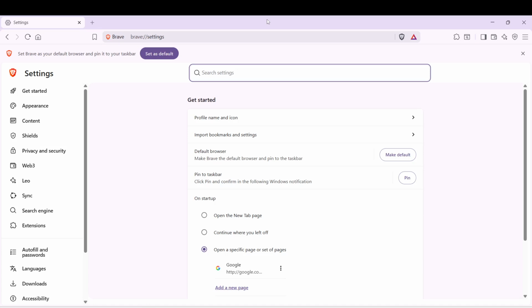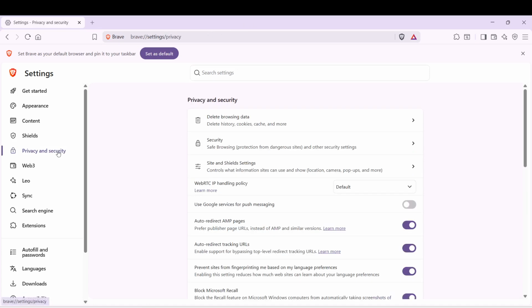After accessing the settings, look at the left-hand sidebar. Here you'll find an option labeled Privacy and Security. Click it. This section focuses on keeping your data safe and managing how your information is used. It's a critical area for maintaining your privacy while browsing the web.